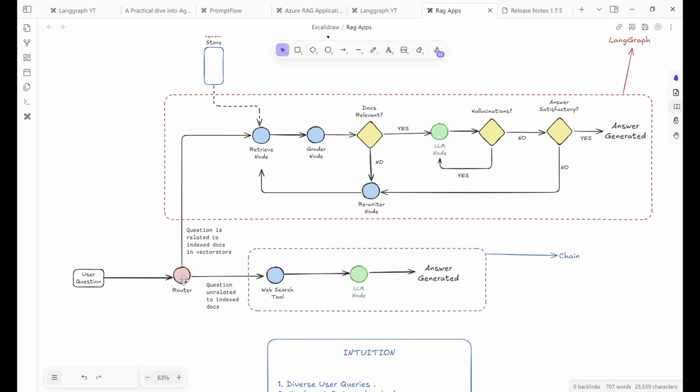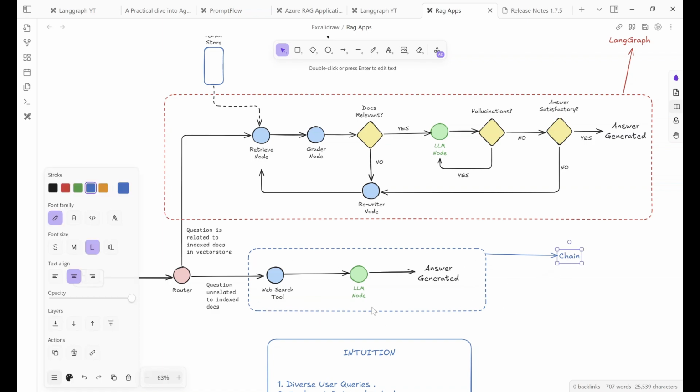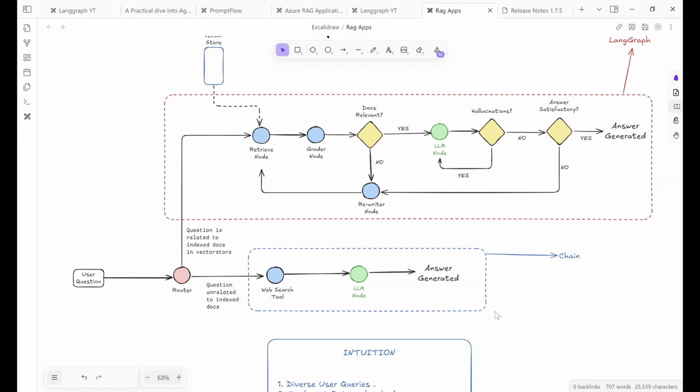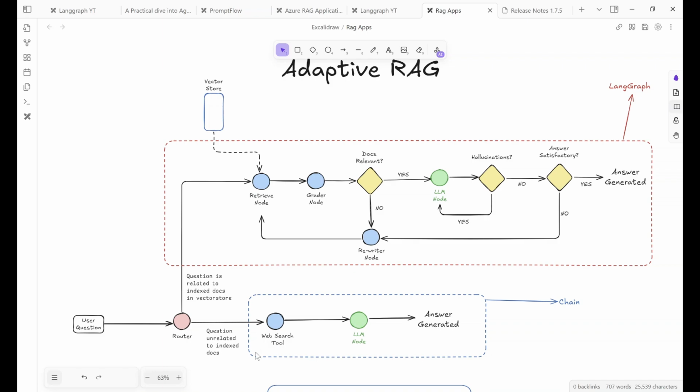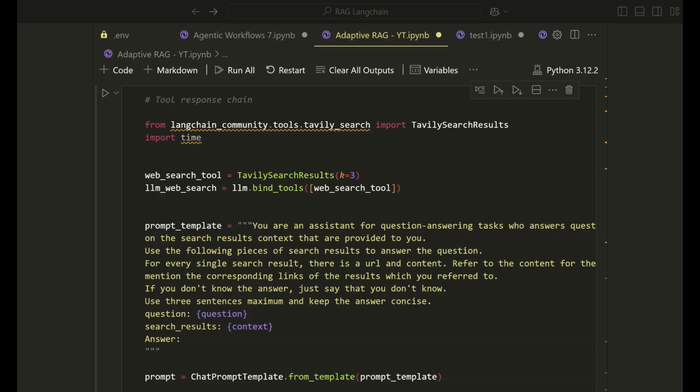But if the question is unrelated to the indexed documents in our vector store, then we will have to follow this particular workflow where it's a simple thing. So we don't need LangGraph for this workflow because it's very simple. We can use a simple LangChain chain or runnable chain to execute this part. Okay. So first of all, in this video, I'm going to build this part, and then we will build this part, and then we will stitch all of them together and see it working. So without wasting any time, let's jump right into it.